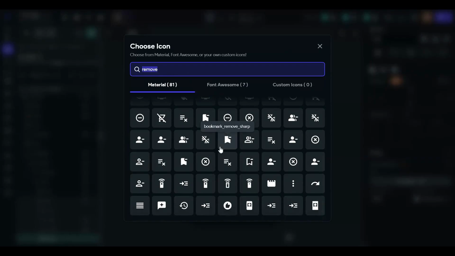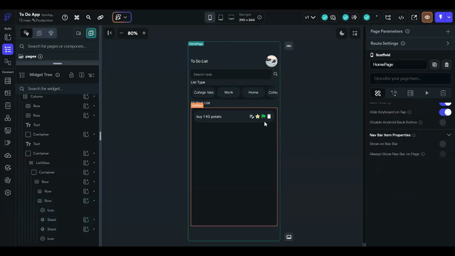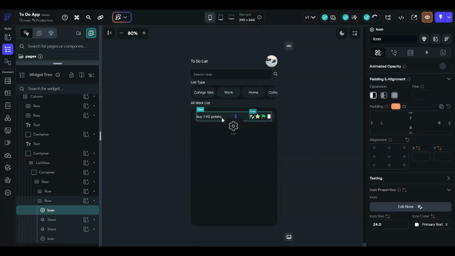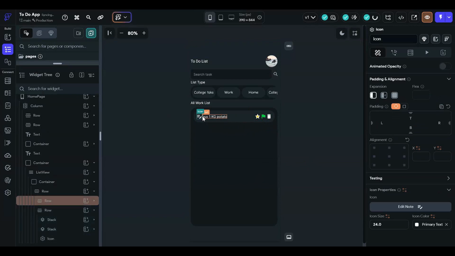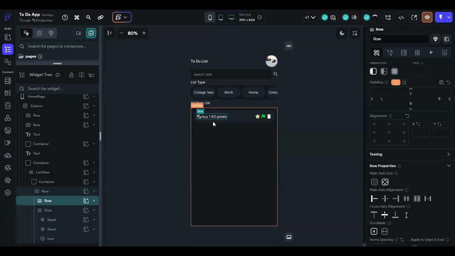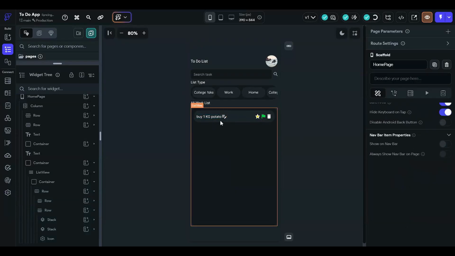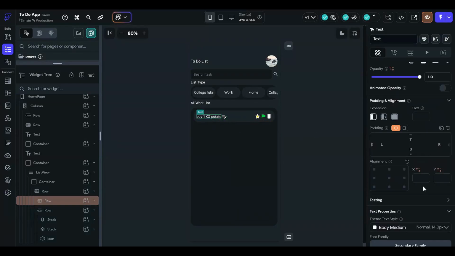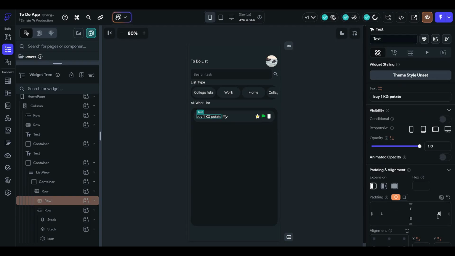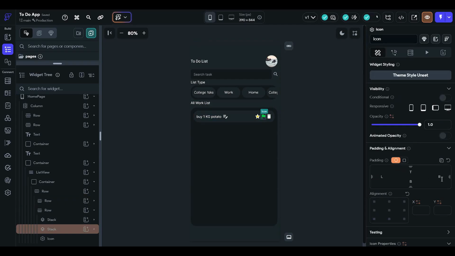Remove, or you can also use a delete icon. Delete the task. That's it. We will move the edit button to this row. Here we will use the button in this row. I think that looks somehow good. And distance, make some distance.